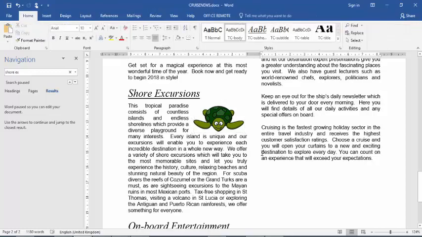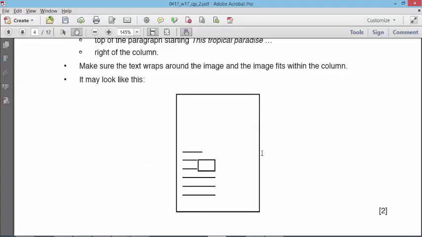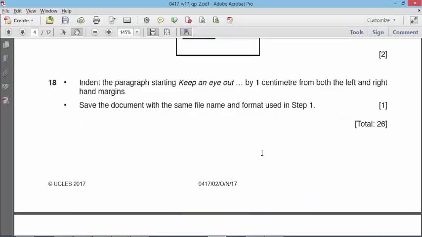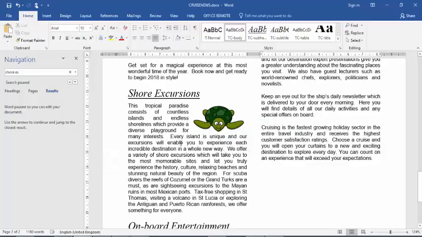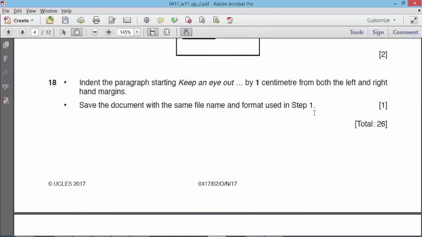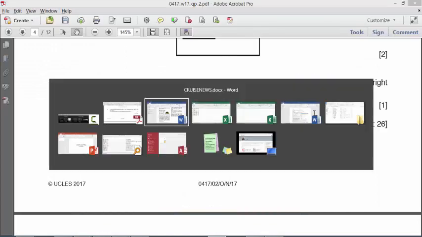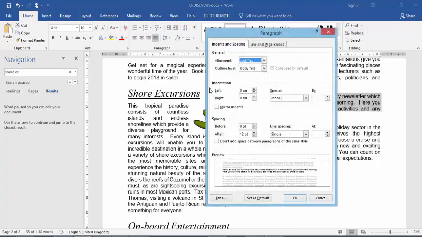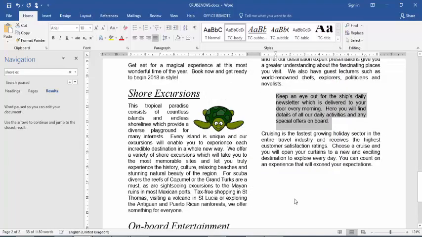Okay, so it's aligned to look like this. Okay, keep an eye out. Oh, I just saw it here. So indent this paragraph 1 cm from both the left and right margins. Okay, select the paragraph, right click, paragraph indentation 1 cm from the left, 1 cm from the right.